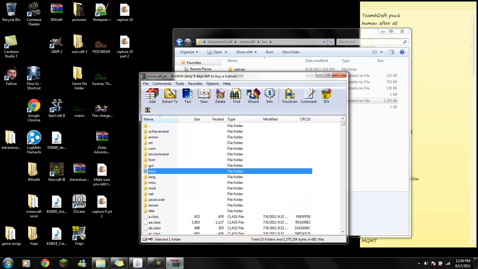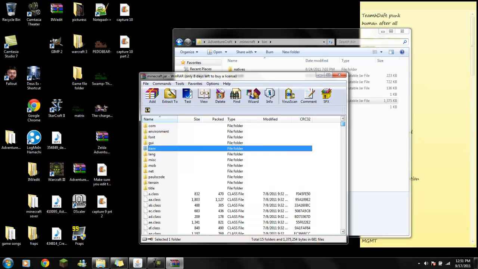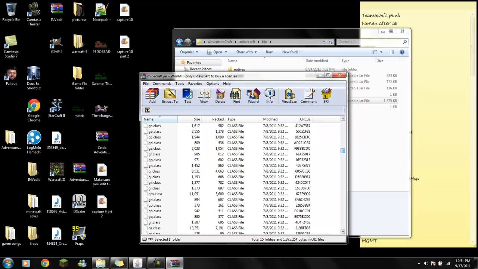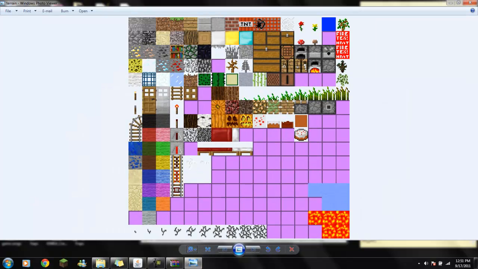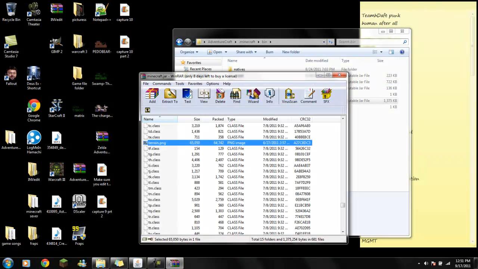So simply, you want to find the textures you want to edit. Now I think the terrain files are down here in this long list of class files. I'm just going to find it real quick. There it is right there. If we open that up, you'll notice that it is the textures for Adventurecraft. So, you know, stone, dirt. There's other textures in here, I believe. It's lower down. You just have to look for it.